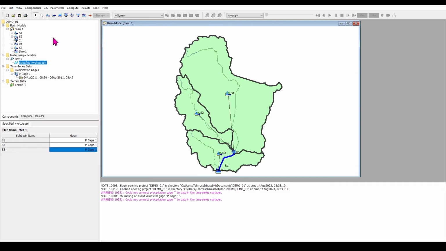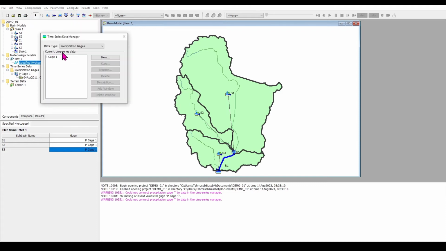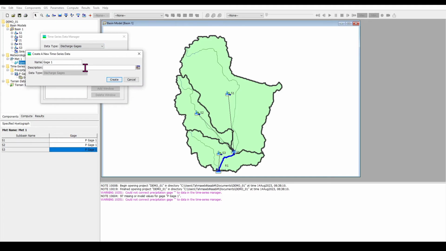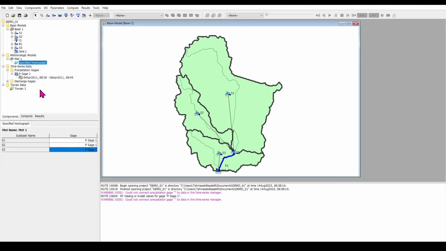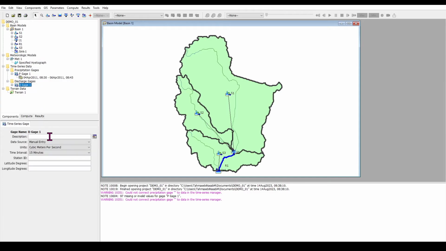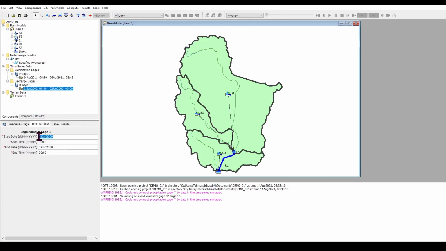I'm going to go under components, again under time series data manager. This time, instead of a precipitation gauge, I'm going to define a discharge gauge, and I'm going to call it capital D gauge 1. Create. Okay. Again, discharge gauges show up over here. Same process. It will ask you, how do you want to enter your data, manually? What are the units? My units are cubic feet per second every 15 minutes. Save that. Expand it, click on it, and define a time period.